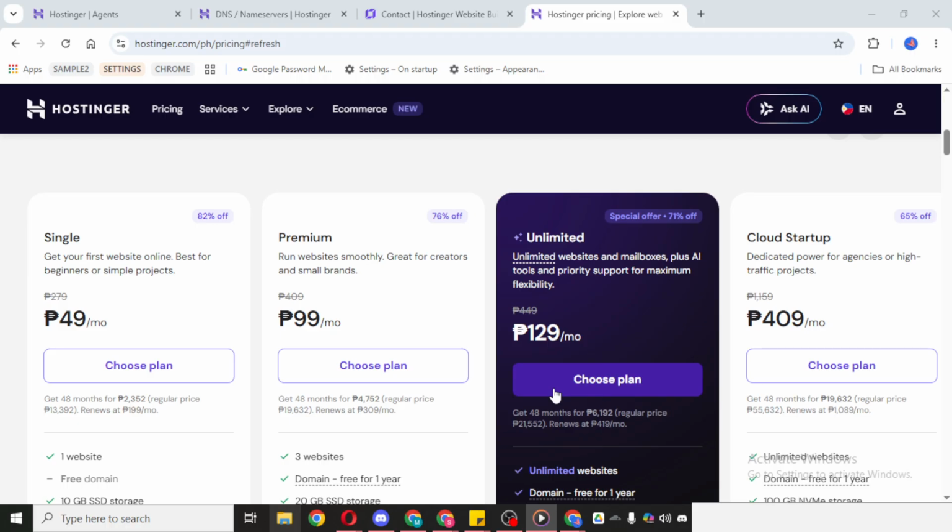As you move through the prompts, pay attention to the details shown before confirming anything. This helps you make sure you've selected the plan you want and understand what's included. Once everything looks correct, continue through the checkout process until your hosting purchase is complete.